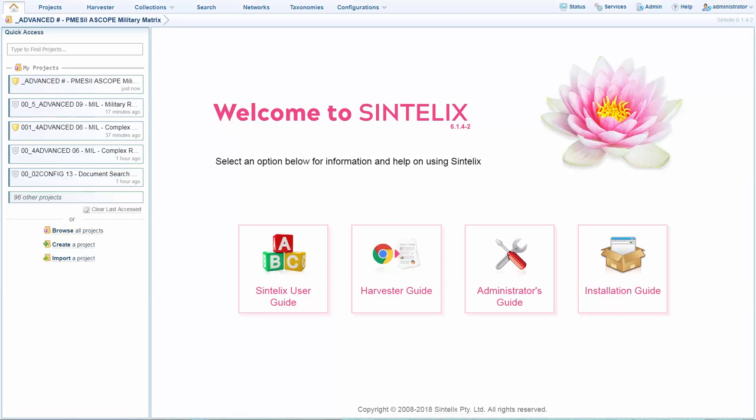In this demonstration, we'll be looking at how Sintelix can assist with the PMESII ASCOPE approach. Given a few days of configuration time, we've taken three different approaches: a taxonomy-based approach, which provides a hierarchical structure of data which you can explore based on the PMESII ASCOPE model, a search-based approach, and an extraction-based approach. Each of these we'll be looking at.